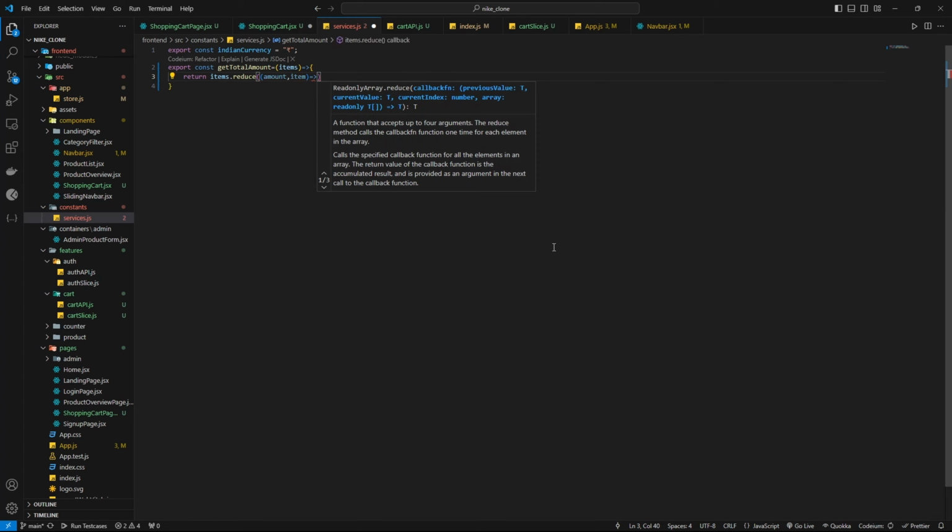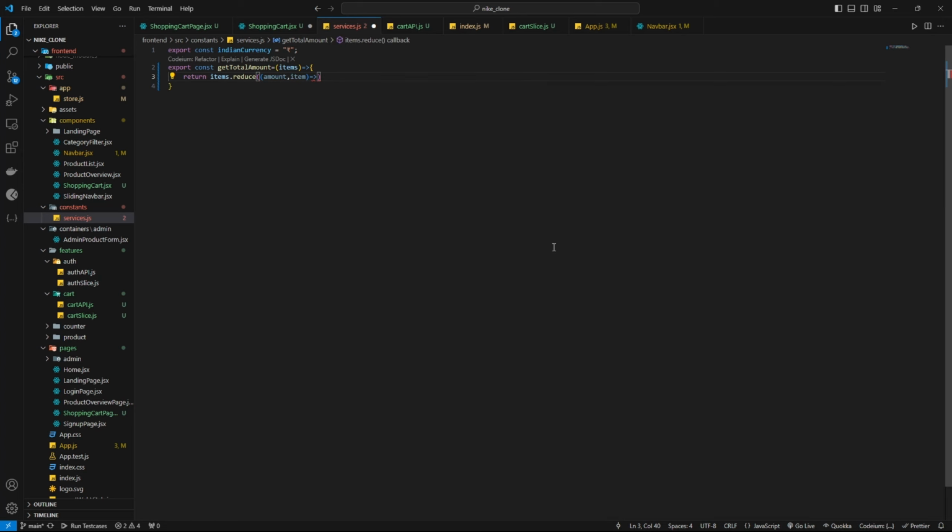Okay, and so item dot product dot discount price. If you remember, we have the discount price in every product, and after that the quantity plus the amount, and the default will be 0. Okay, it was giving me some suggestions, but I failed to take it. Okay, now it is good. But it's showing some error.